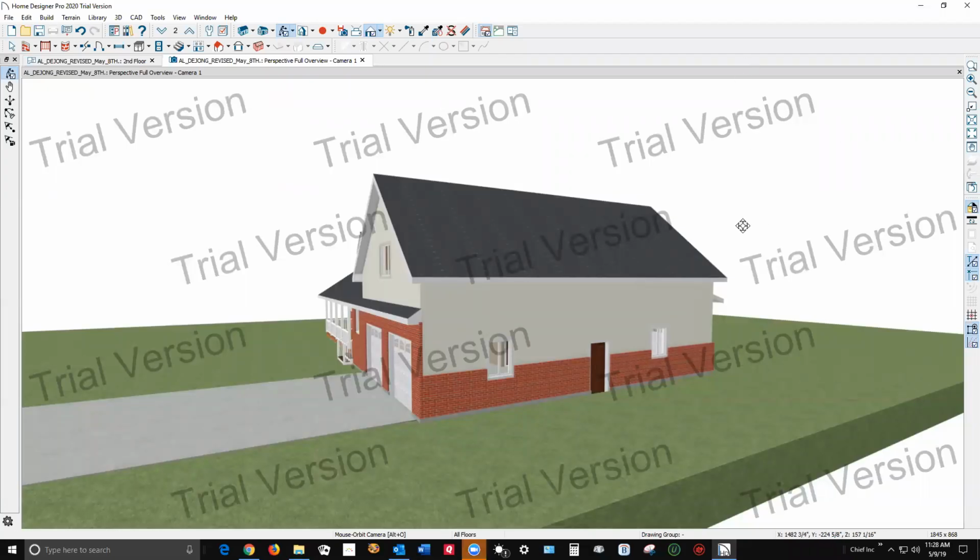Hi, thanks for sharing your plan. Obviously, I have a trial version of Home Designer 2020 Pro. But anyway, I think this is where you want to return.